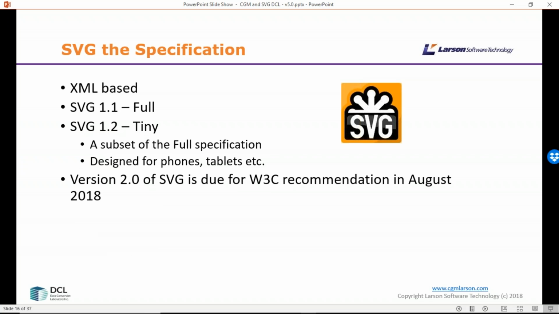So a bit about the SVG specification itself, because this is important. It's XML based, so it's text based. SVG 1.1 is the current version. There's the full version and then what they call the tiny version. The tiny one is really a subset of the full specification, and was designed really for phones and tablets where you needed a lighter format. Version 2 of SVG is due for recommendation by the W3C in August this year. So I've got no update when that actually might happen.